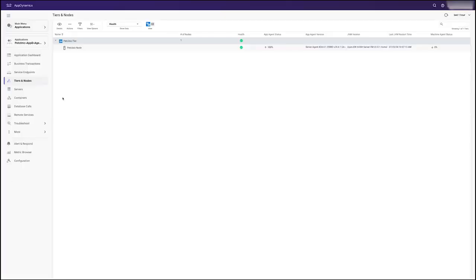And now just to show you what that application looks like on the controller, here we have our pet clinic tier and node, which cover our Hello World Tomcat application. We see that it has an app agent status of 100%, and then more importantly for our case, the app agent version, which is 24.4, which we do want to upgrade to the most recent version available today.